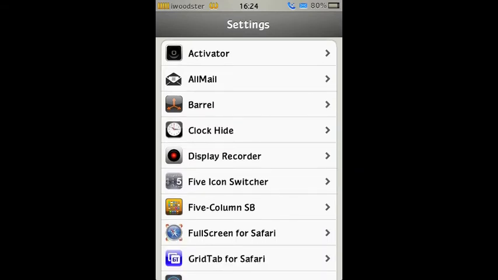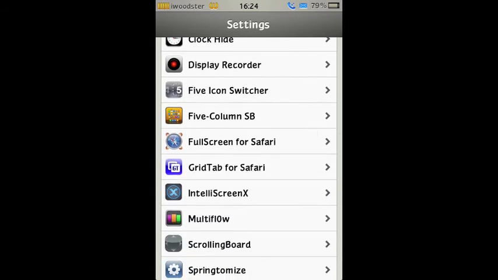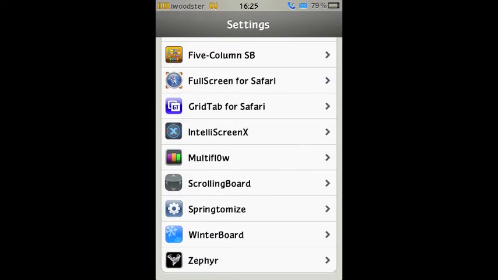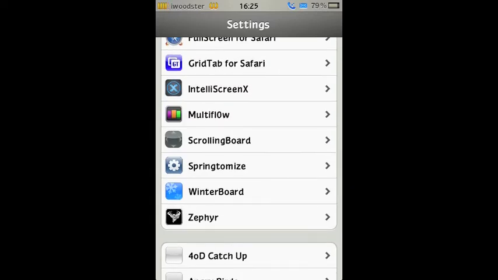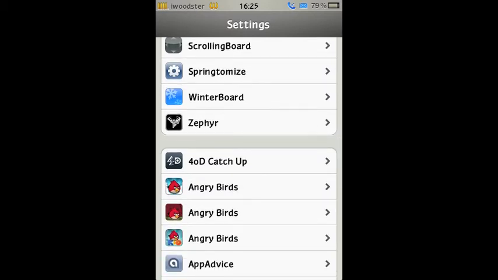Clock hide is just used on the lock screen to hide the clock. Display recorder I'm using right now to record this video. The 5 icon switch and 5 icon springboard just to give you five icons across. FullScreen for Safari is the name of the Safari tweak to get full screen access, and GridTab works really well with that as well. IntelliScreen X, obviously, multi-flow I showed you. ScrollingBoard just gives you the scrolling dock and unlimited icons in your folders, so I'll show you that in a second. WinterBoard, obviously, and I'll show you a bit more of Zephyr.